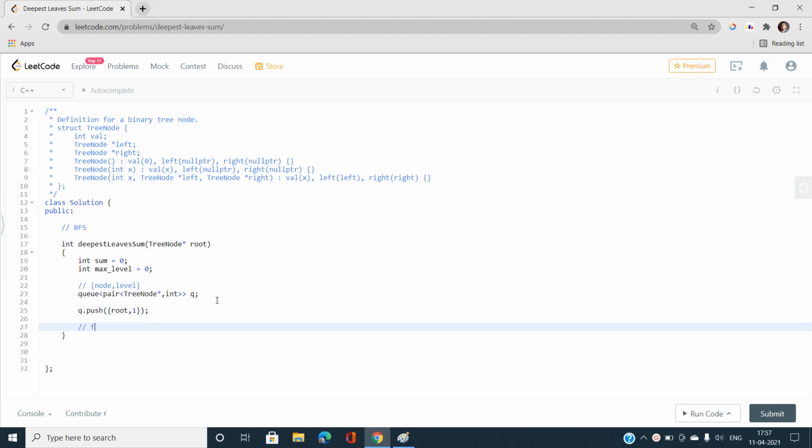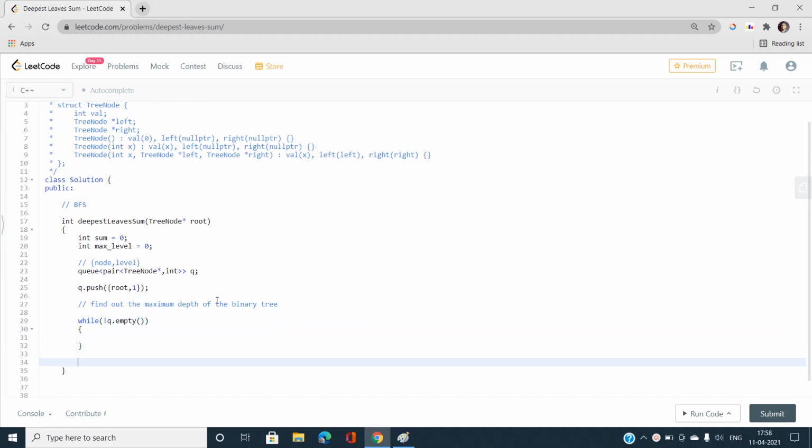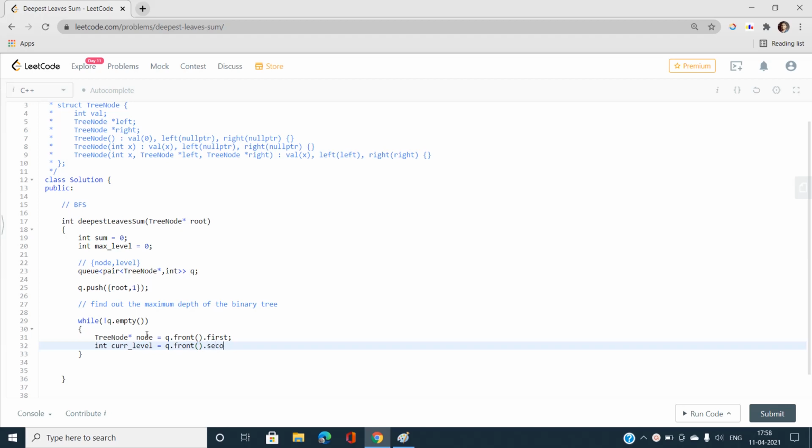Okay, so I'm going to write: find out the maximum depth of the binary tree. I'm going to find it out with the help of breadth first search. So just iterate while q is non-empty, and we need to pop out the first element from the queue. It should be tree node star node equals q dot front, the first element of the pair, and int current level equals q dot front, the second element of the pair. Okay, so just pop the element from the queue because it is of no use now.